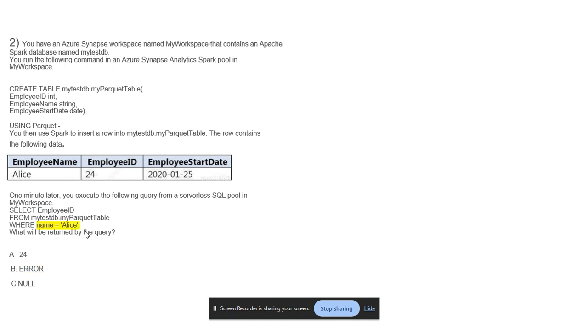Now coming to the second part of this question. While creating the table, what database name are we giving? mytestdb dot. mytestdb is the database name, or you can call it a schema name. See the create table statement. Here we are mentioning mytestdb.